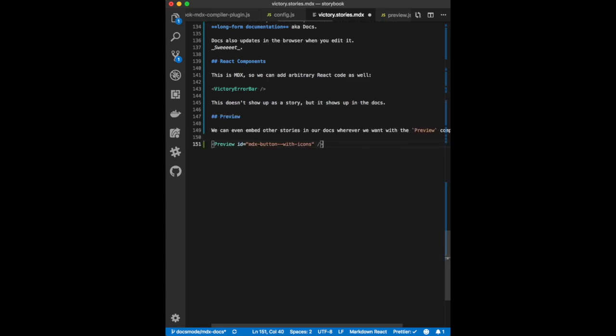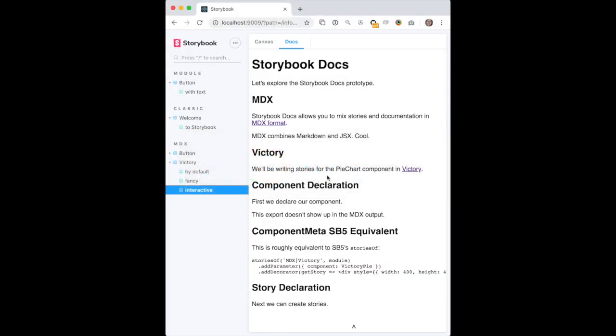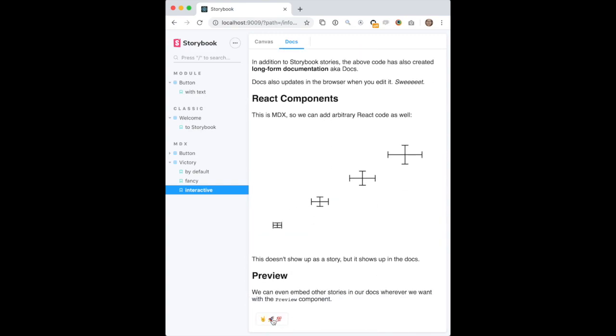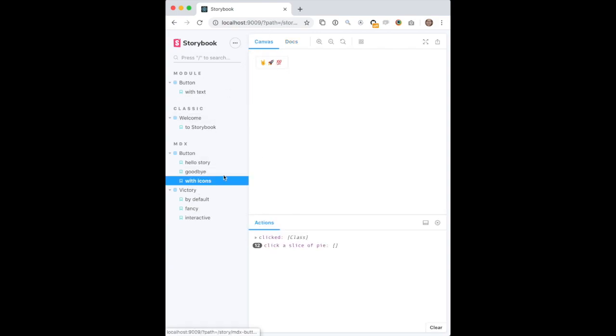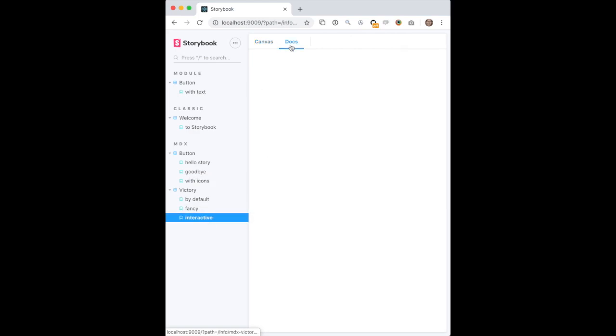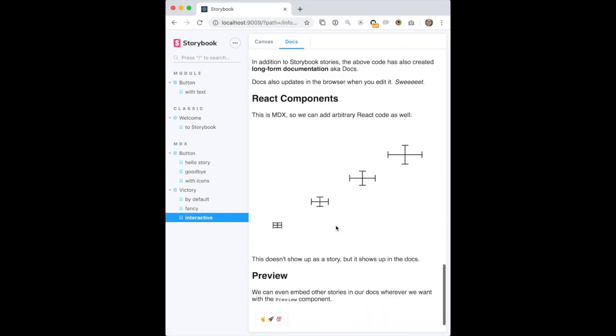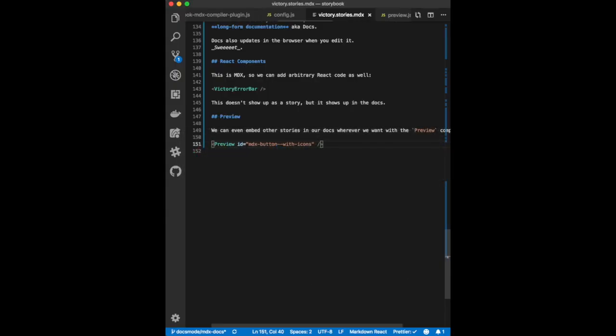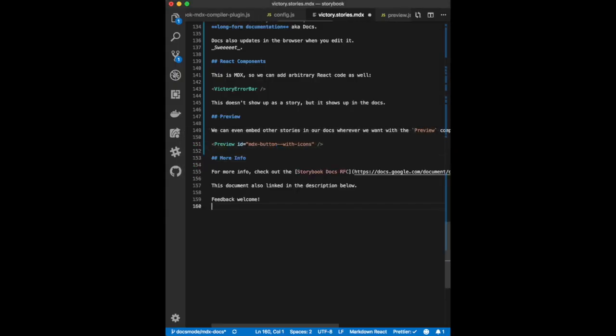And we can also refer to other stories using the preview component. So we take the ID of the existing story, and we see this little button down here, and then we can go up and navigate to the story that we referred to. That's the with icons story. And that's the end of the tour.